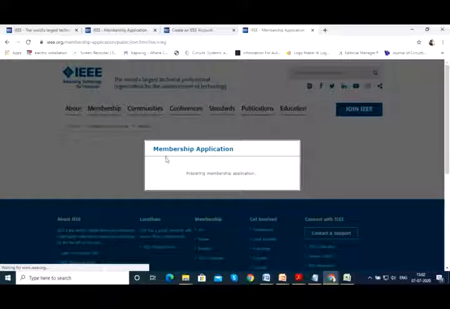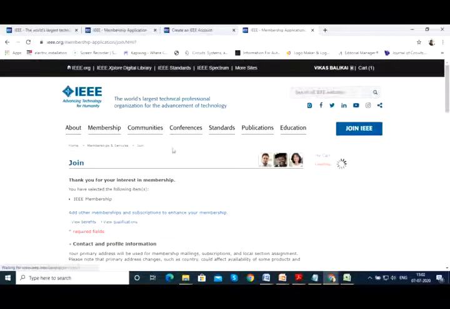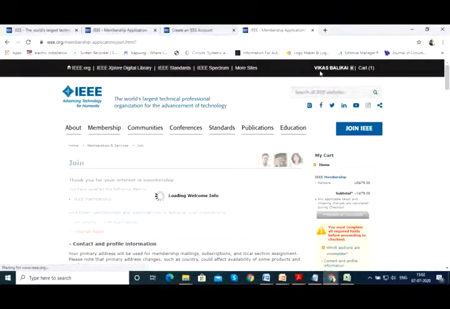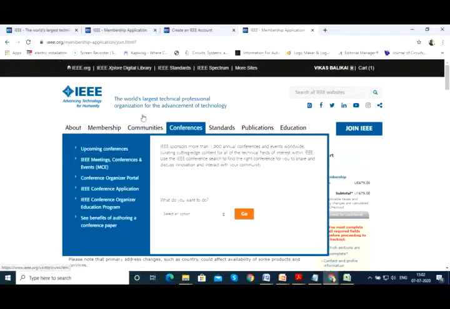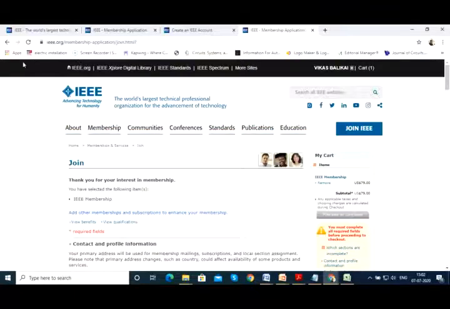wherein it says membership application is under process or preparing for the membership application. So this is what you are going to get. As you can see over here, your account has been created. This doesn't mean you are an IEEE member. This only means you have created login credentials for general access to the IEEE website, and this doesn't mean you have become a member.